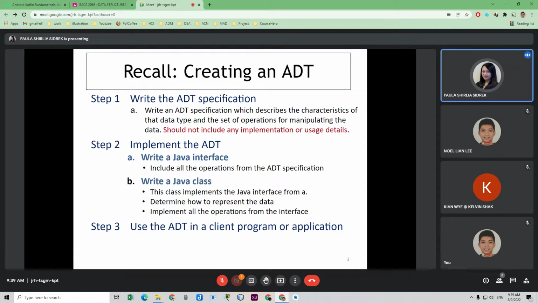Next one, use the ADT in a client program or application. Okay, so you have created your program, so now you want to use it in your client program to execute, to be able to call upon those methods which you have created and then execute so that it can produce what you wanted for that program.